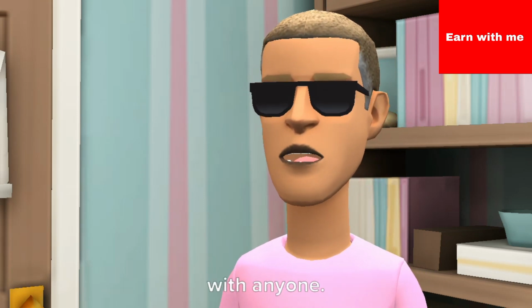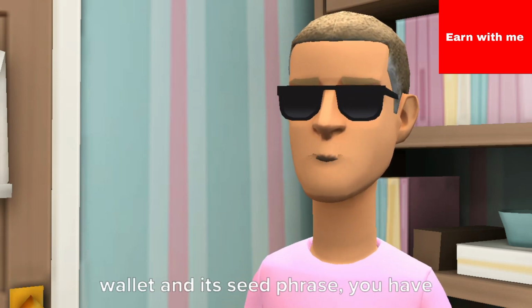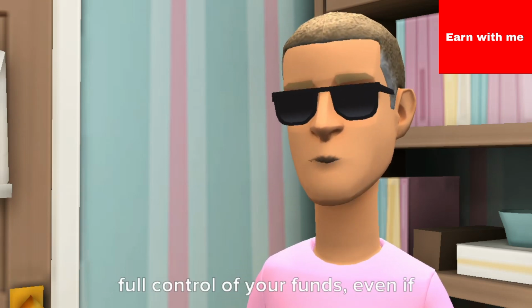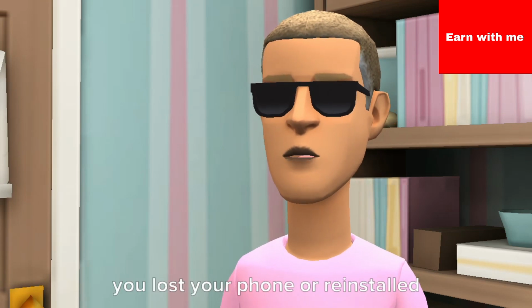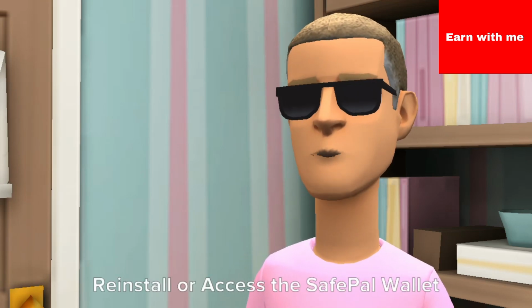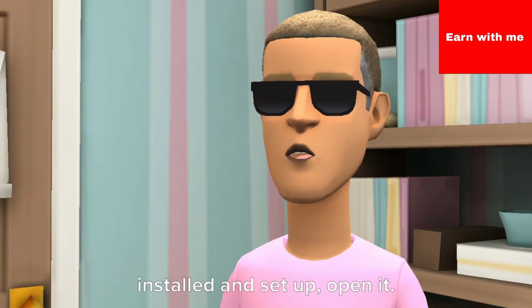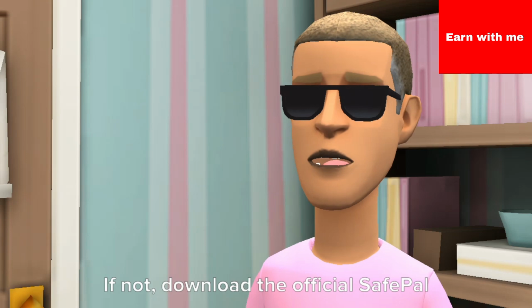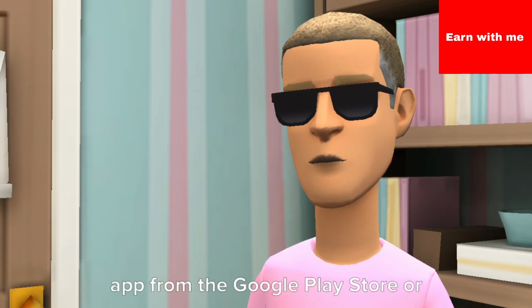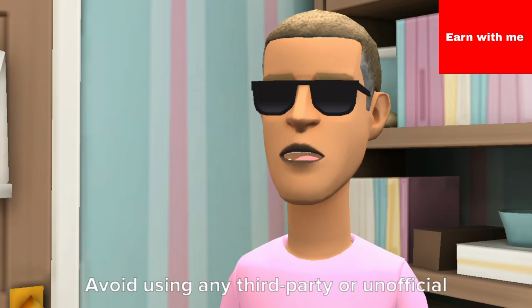It's crucial you don't share this with anyone. Since you already have access to your wallet and its seed phrase, you have full control of your funds, even if you lost your phone or reinstalled the app. 2. Reinstall or access the SafePal wallet app. If you still have the SafePal app installed and set up, open it. If not, download the official SafePal app from the Google Play Store or Apple App Store. Avoid using any third-party or unofficial versions to prevent scams or phishing attempts.